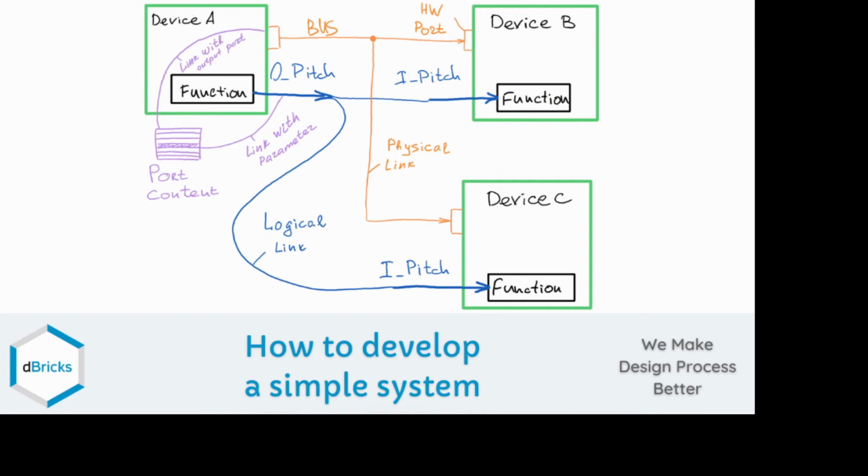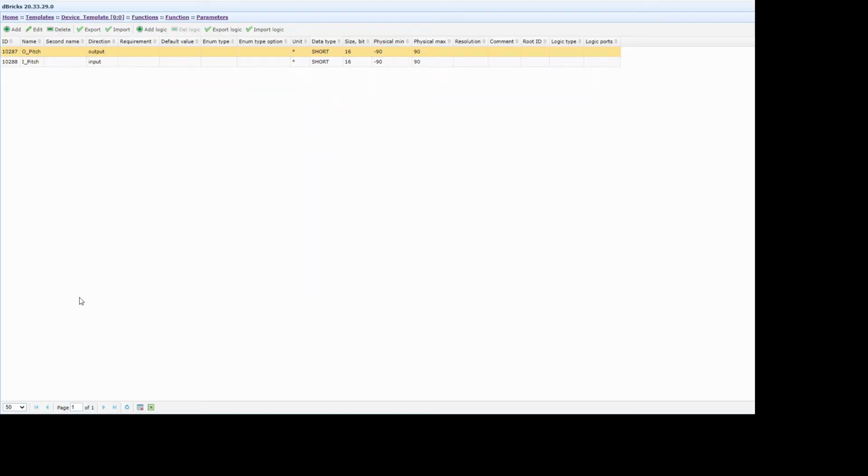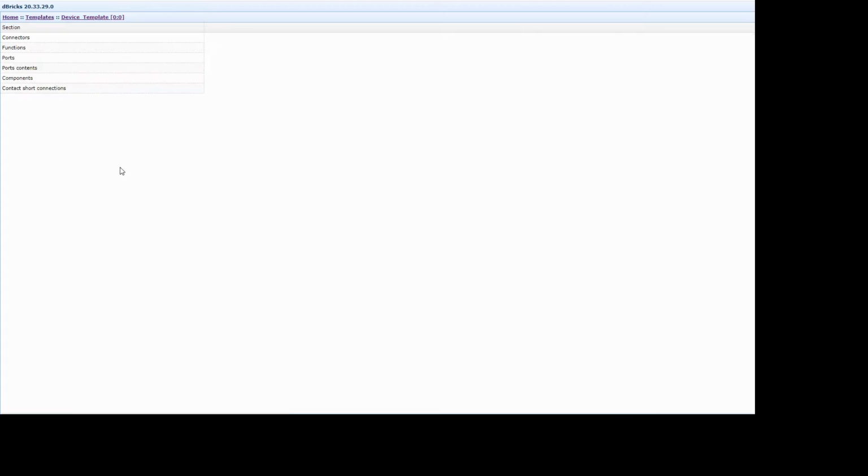To make the parameter available on a hardware bus, it is necessary to assign it to a port content which is linked to a hardware bus. So our next step is to link the parameter to the port content. This is also a step we do in the device template, in the port contents.